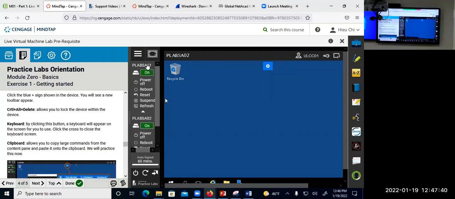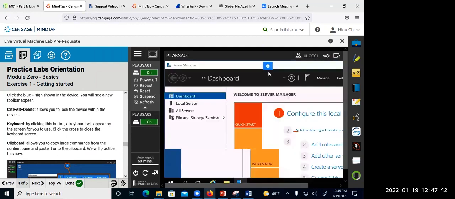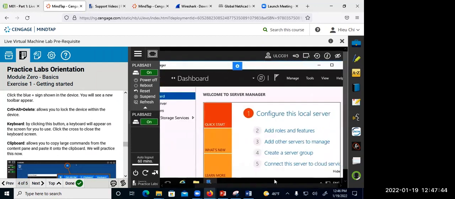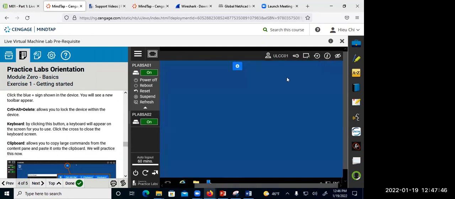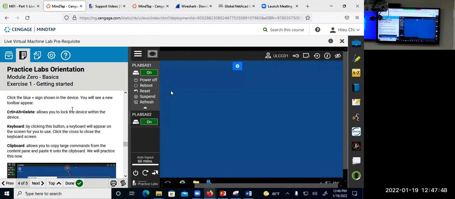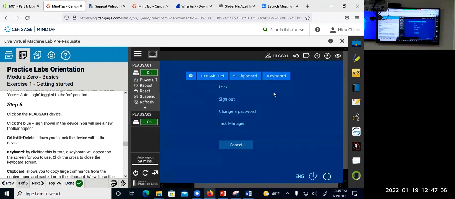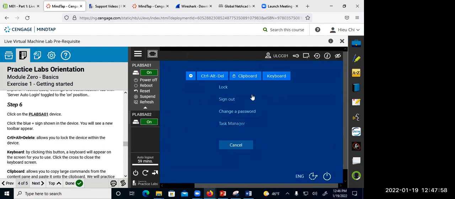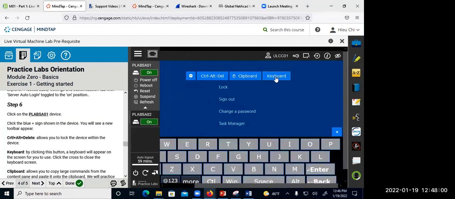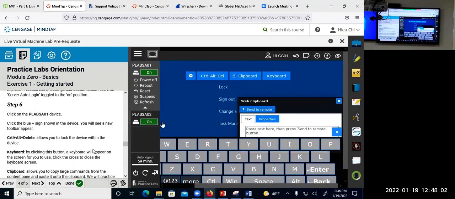Now they said that you go to PC1. You can go to this window here. If you want to use Control-Alt-Delete, you have to click on this one and go to Control-Alt-Delete, because it's a virtual machine. Or you can go to the keyboard here.